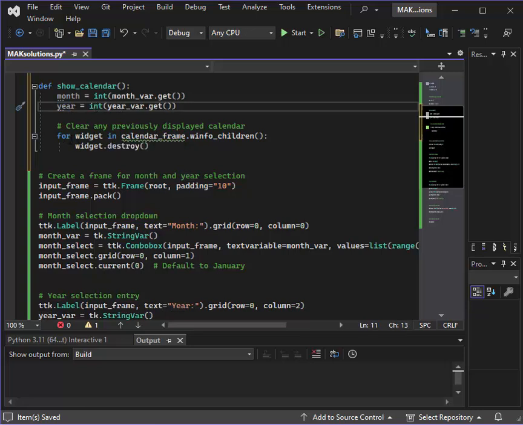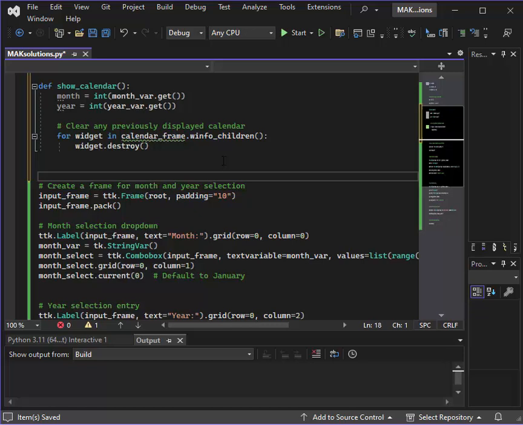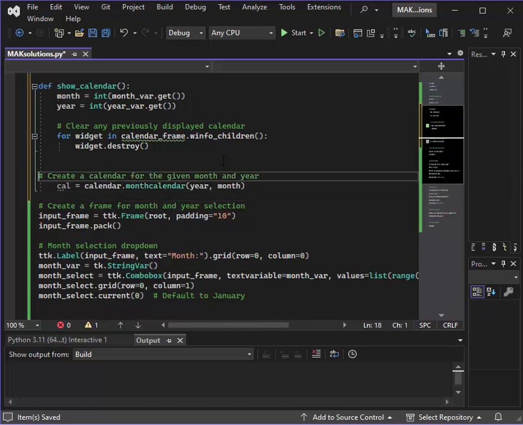So first of all, what we are doing is clearing any window if it is already open. That is, if we display a calendar of one month and it is displaying, then we will clear this and do whatever we want to do next. Okay, we are creating a calendar variable cal of calendar type with month calendar, year and month.